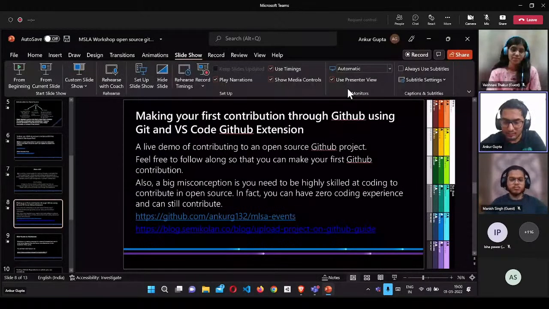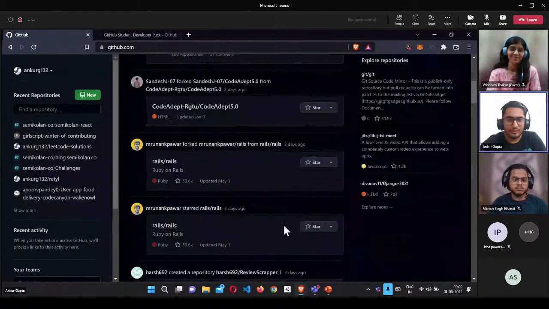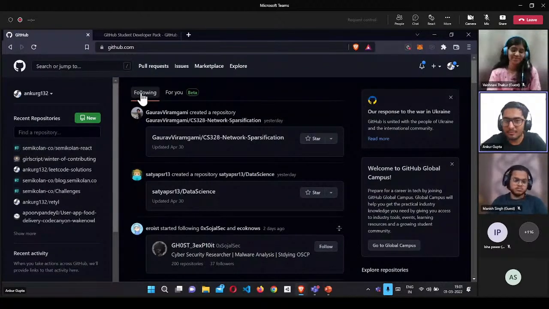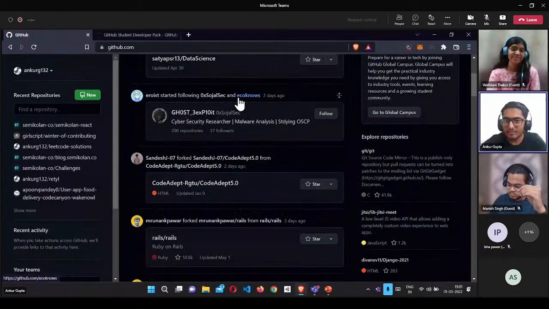So first of all, let me show you GitHub's interface. So yeah, if you have created an account, you may see something like this that is on my screen right now. So here's just to give you a quick glimpse of how the feed of GitHub looks like. So here's following. So just like a social media, you can also follow people on GitHub. You can check out the work they are doing. You can check out what repositories they have created. You can check out whom they have started following. You can check out which repository they have forked, and everything you can check out through GitHub.